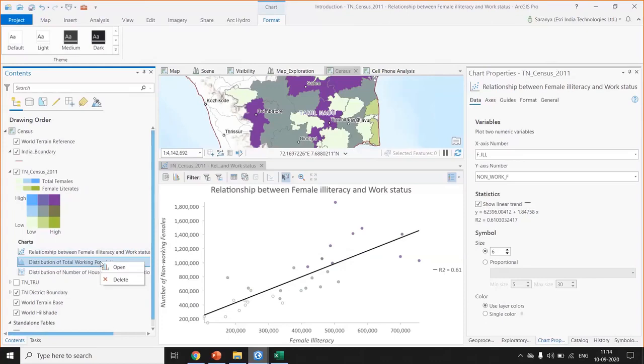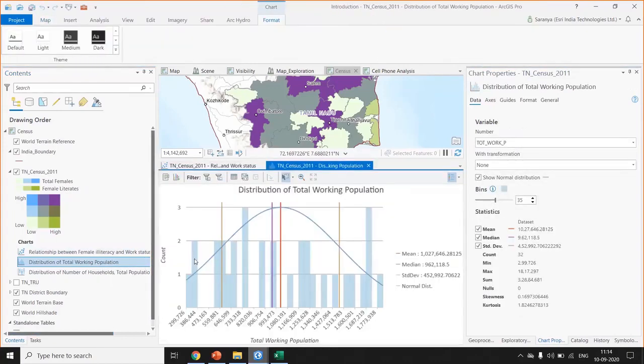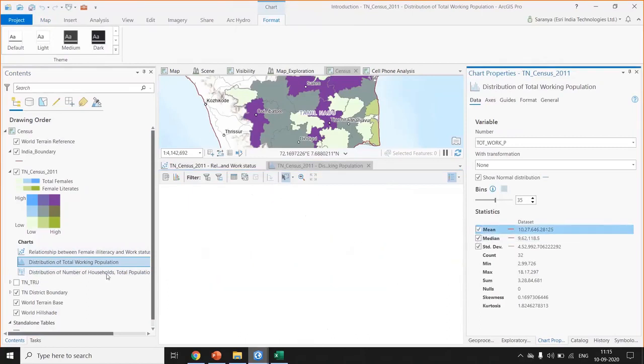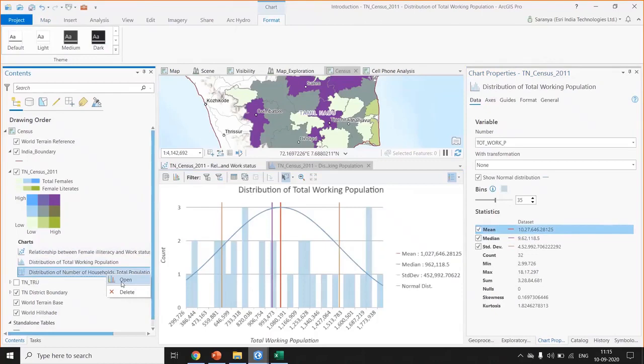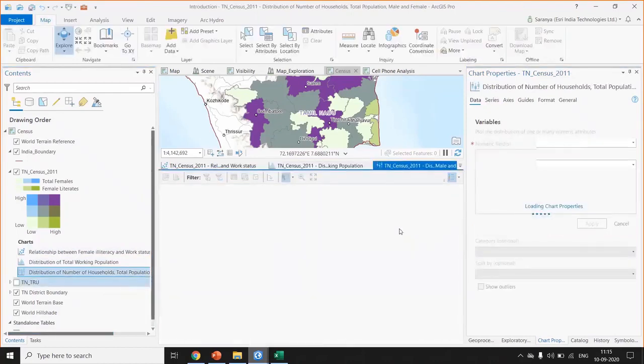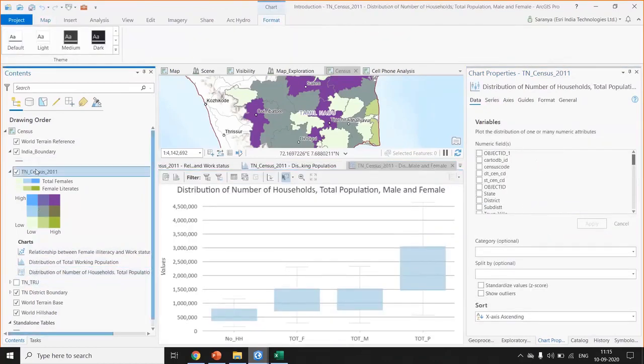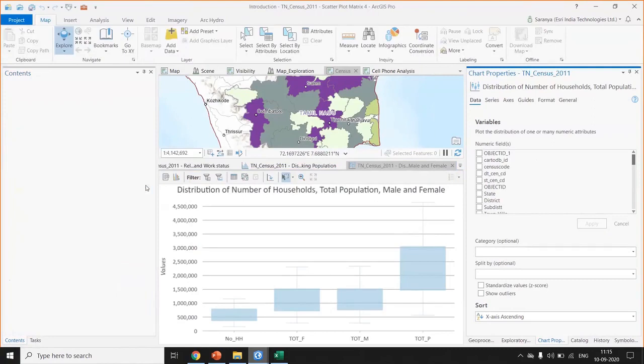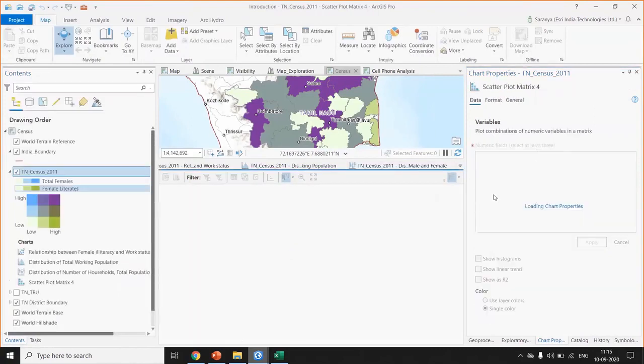Similarly, we can have a histogram distribution of your data. Here I have tried to show the distribution of total working population. Here you can select and deselect whichever components you would like to see. Similarly, we can also have box plots like this. If you're interested, we can also create charts for scatter plot matrix where we can see multiple components at the same time.